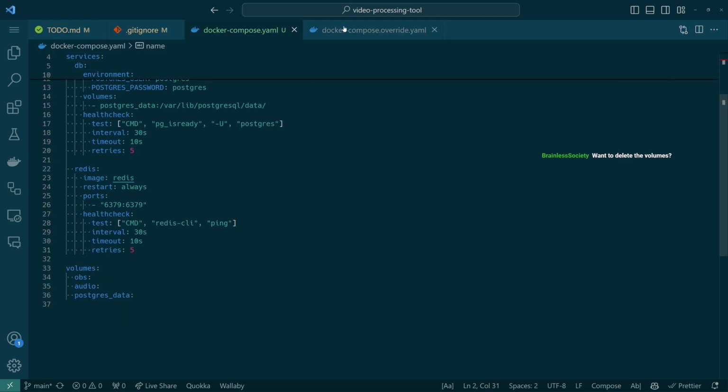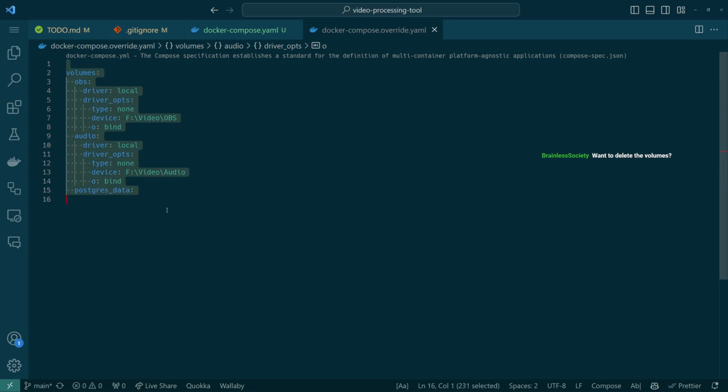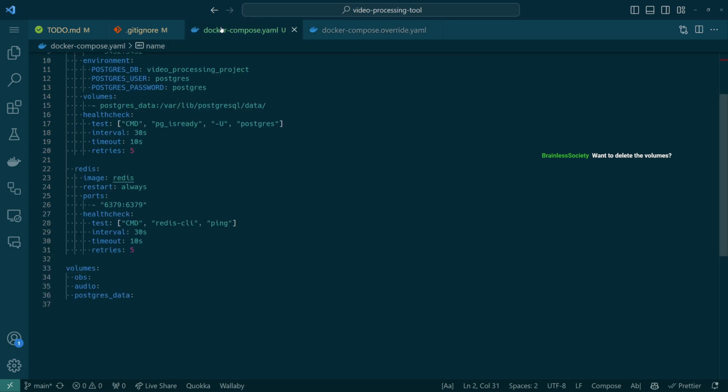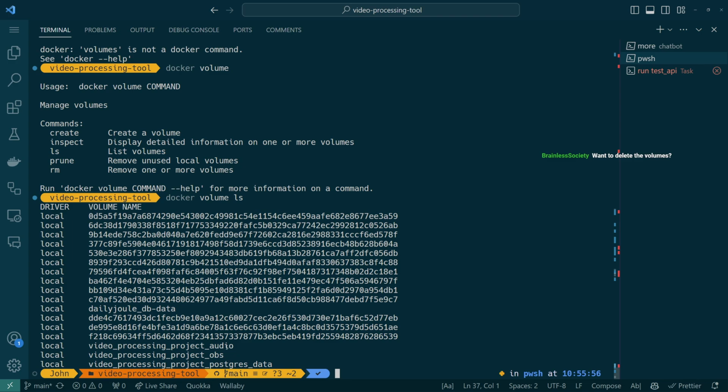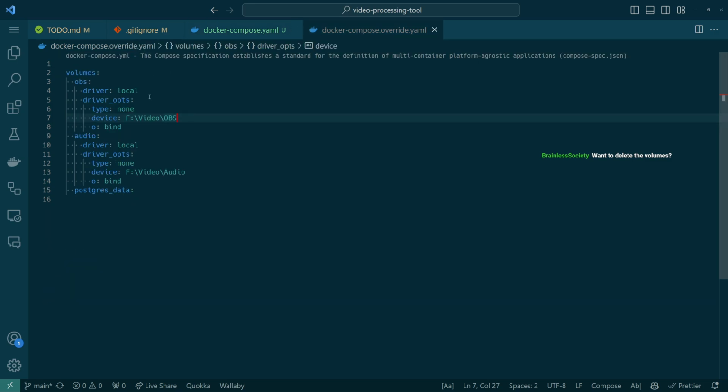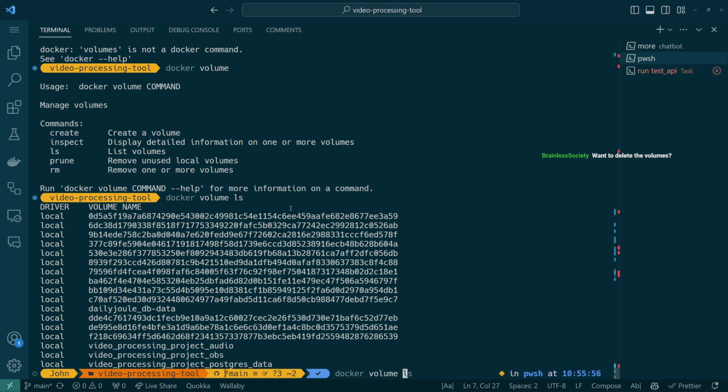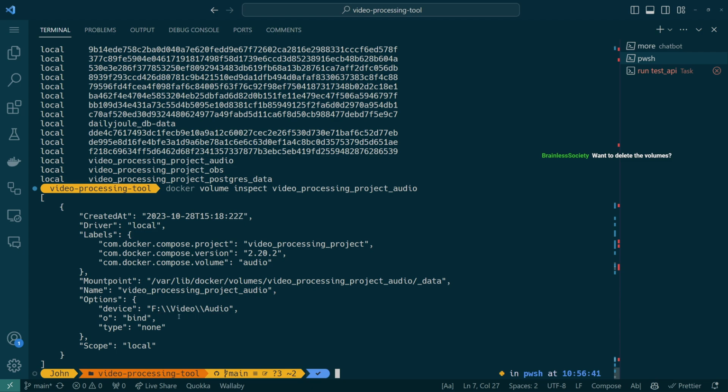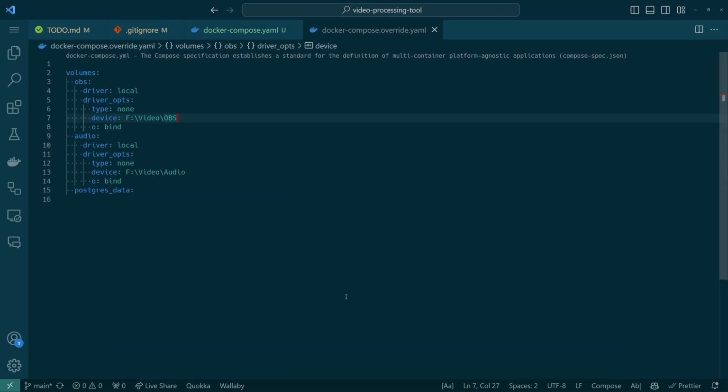what I did was I moved the versions of the volumes that refer to the bind mounts to override. And so the volumes here just refer to the names. I want to make sure that this audio volume, see it says driver local. Is that right? Yeah, that's right. Can I see more about it? Inspect this. Okay, so that's still good. It's still bound to there. Great. That's just what I wanted to make sure.